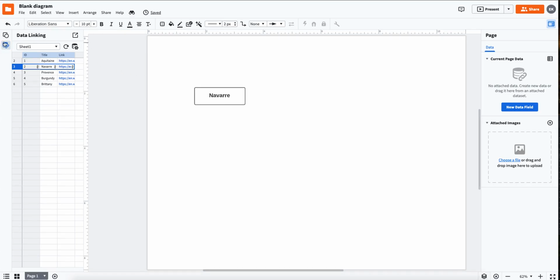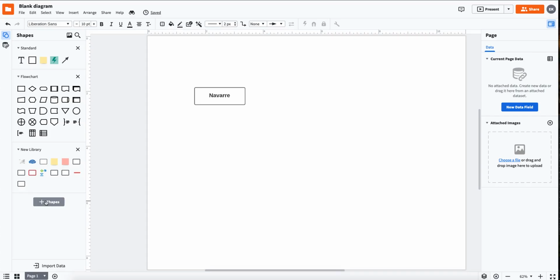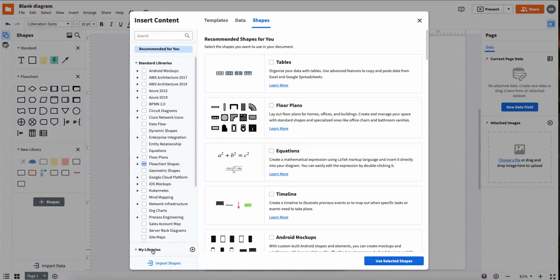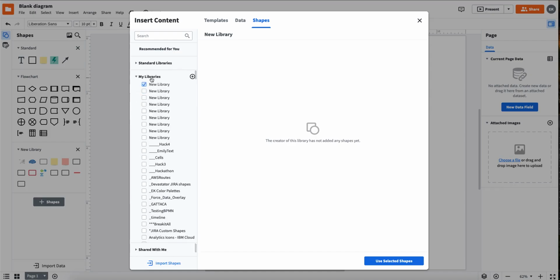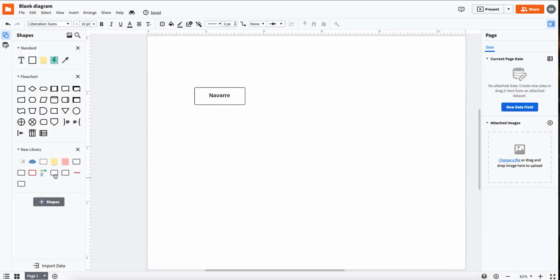So what can we do to make this a little bit easier and more repeatable? You can always add a custom shape library. I've already chosen a custom shape library, but you'd find them under this, My Libraries. You could click the plus button to create a new one. I just chose a random one that I already have and checked the box so that it appears here. I can save this shape.